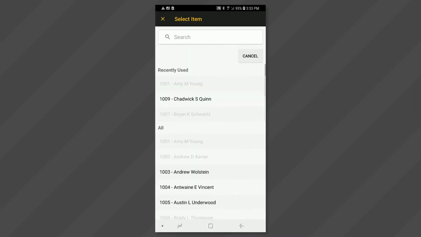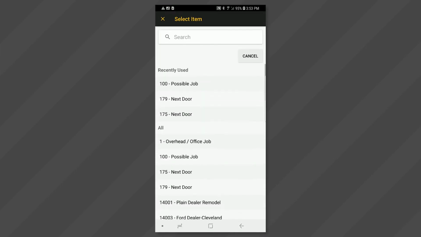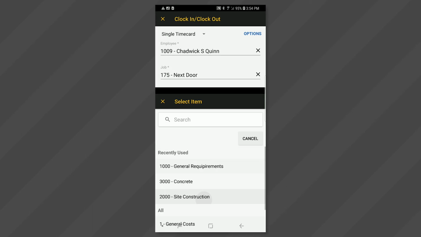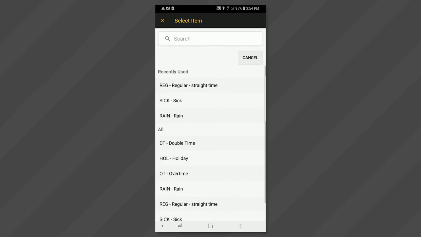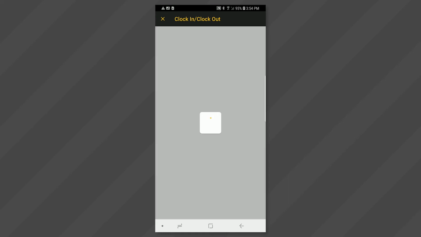Select the employee. Select the job. Select the cost code. And select the earn code. Click on the blue clock in button at the bottom left.